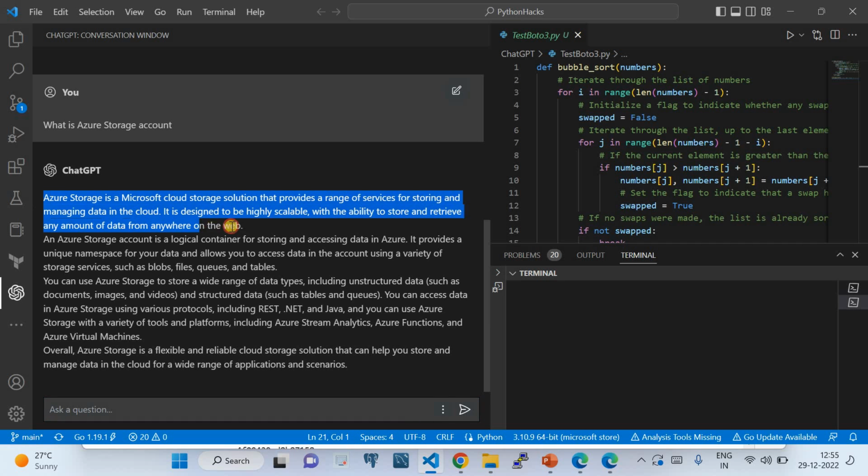Here you go. If I read this one, Azure storage is a Microsoft cloud storage solution that provides a range of services for storing and managing data in the cloud. It is designed to be highly scalable and available, to store and retrieve any amount of data from anywhere on the web. The Azure storage account is a logical container for storing and accessing data in Azure. This is clearly what it tells.